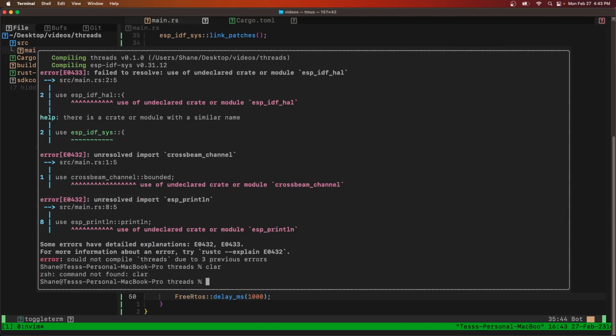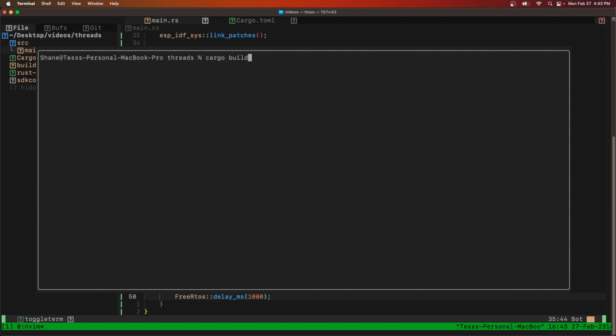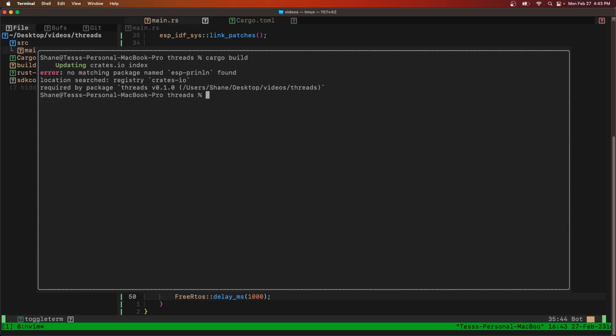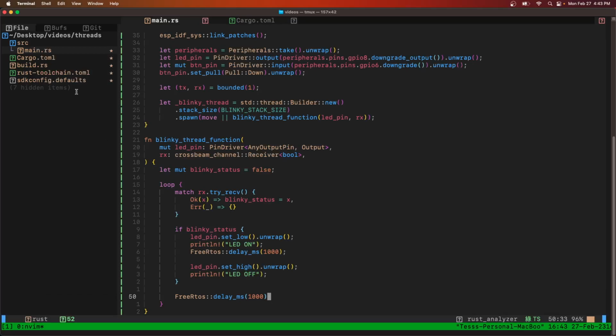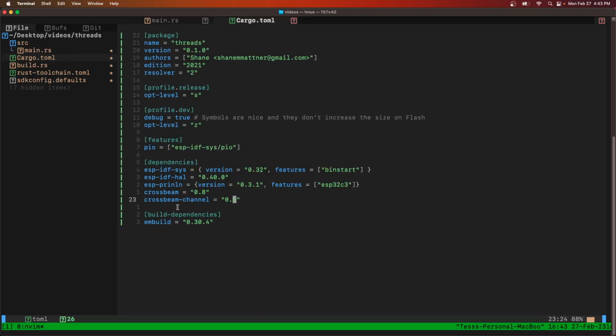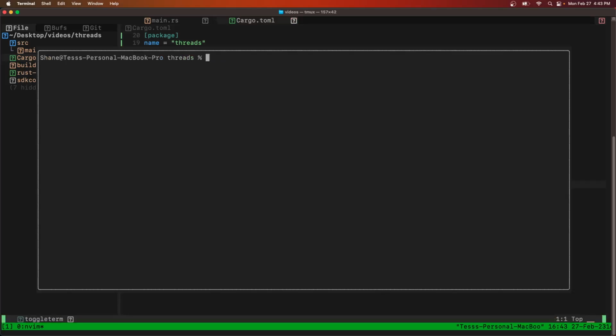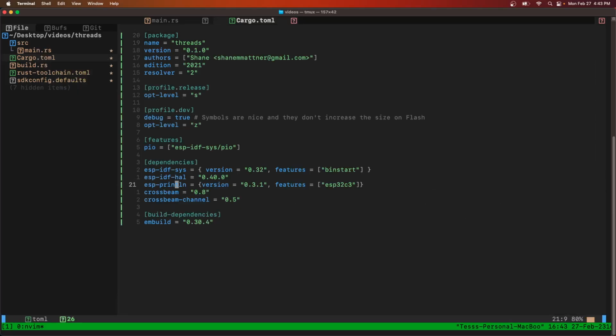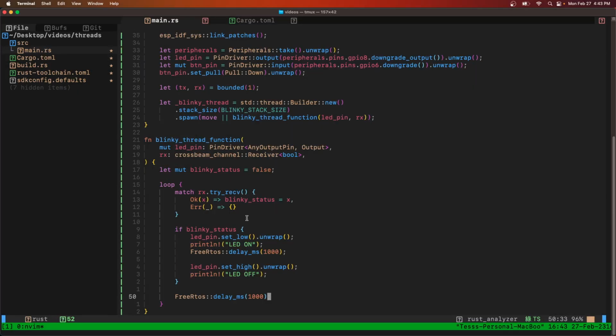I'm going to build this in the background. ESP print line, okay. So where's our problem here? This thing. Okay. I'll let that build in the background while we do the other thread.